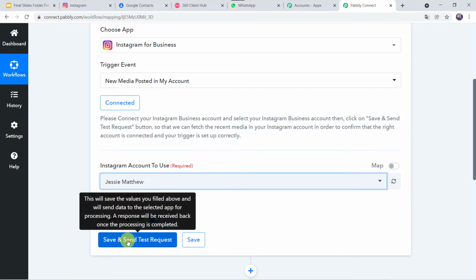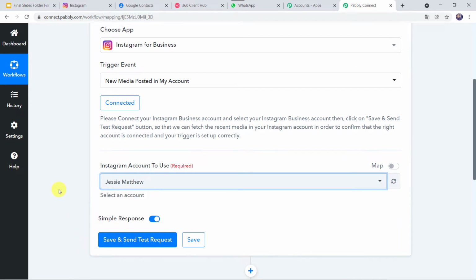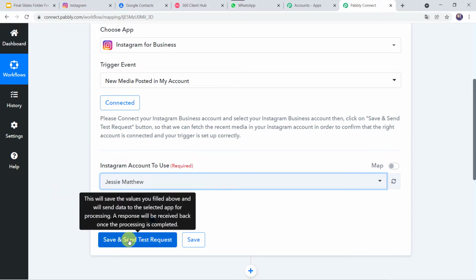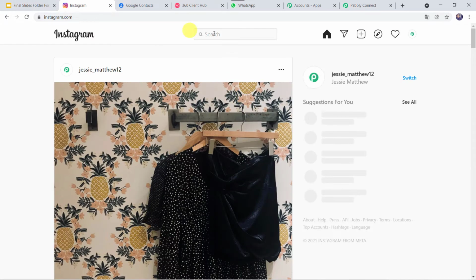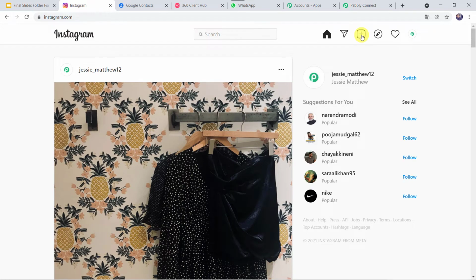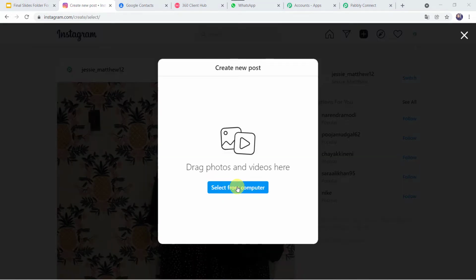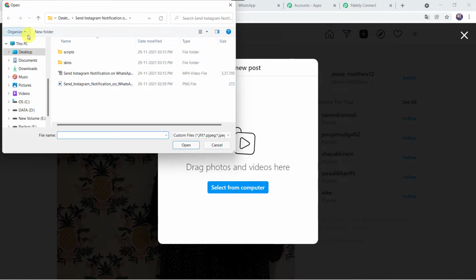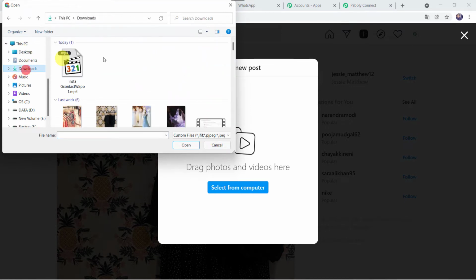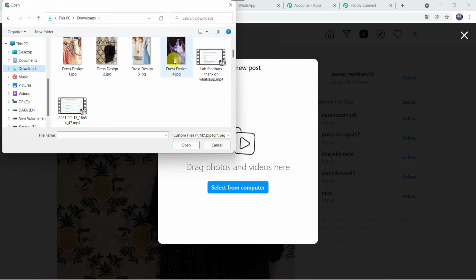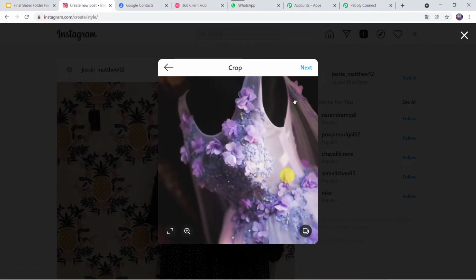Now before clicking on save and send test request, first I will be creating a new post on my Instagram account, because after clicking on save and send test request, it is going to capture the recent response. So I'll just go to the Instagram account. This is my Instagram account. I'll just create a new post over here by clicking on this plus sign. Okay, I'll select some of the pictures from my computer. From the downloads, I have many pictures over here. I'll select this dress design. Okay, next.